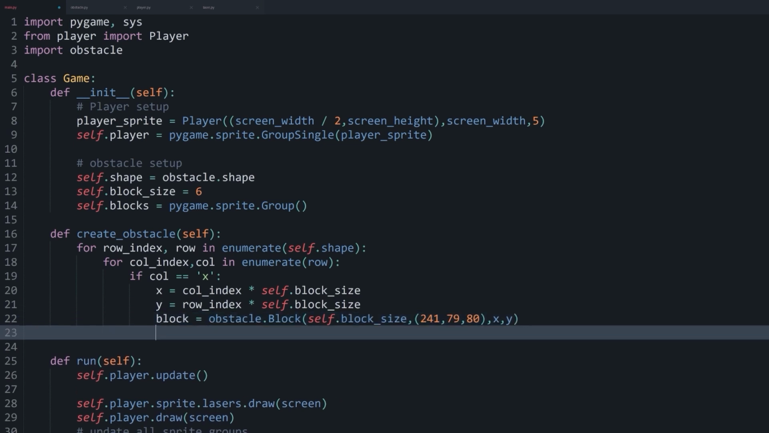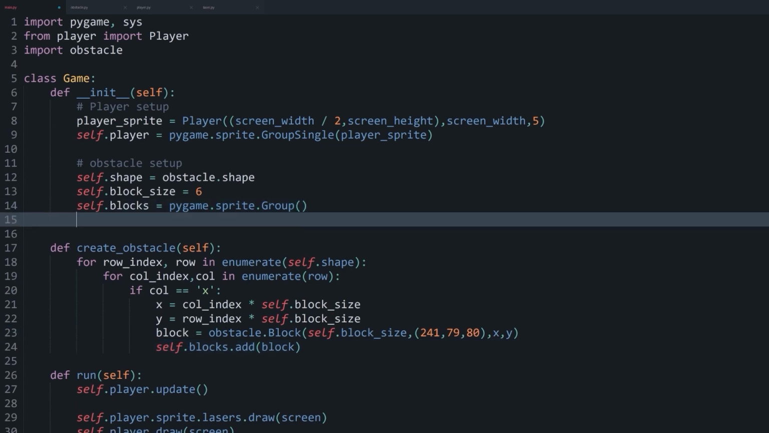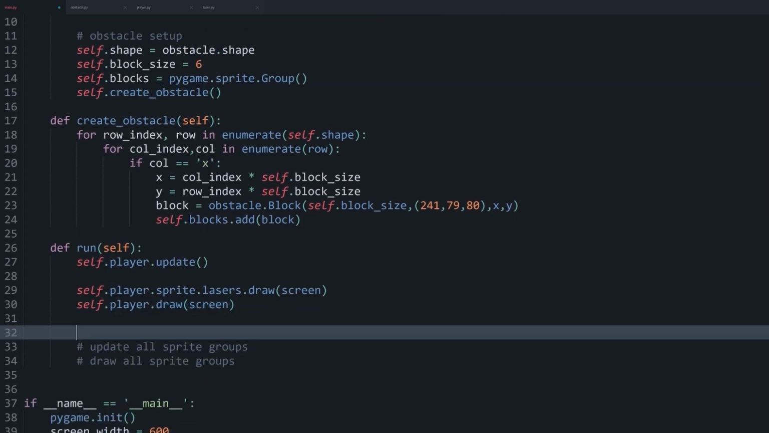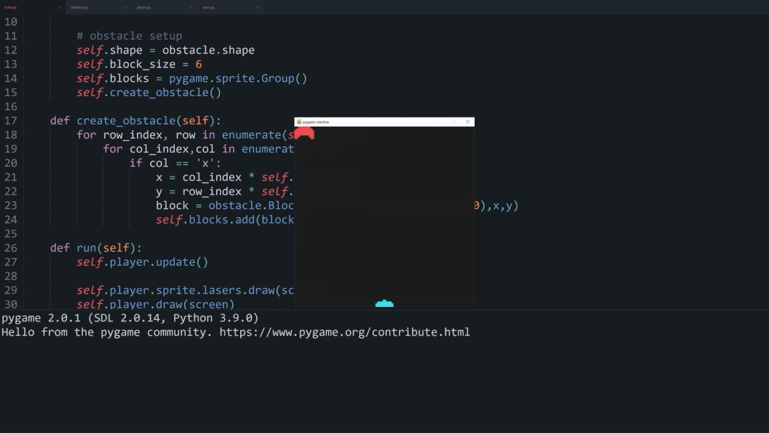Now the final thing we have to do in here is to get our self.blocks and add the block we have made to it. And that is already going to be a really good start. Now, what I want to do is when we initiate the class, I just want to run self.createObstacle. And then in our game method, I want to get my self.blocks and draw all of them on the screen. And let's just see what happens. And there you can see in the top left, we have our first obstacle. So this is actually already working.